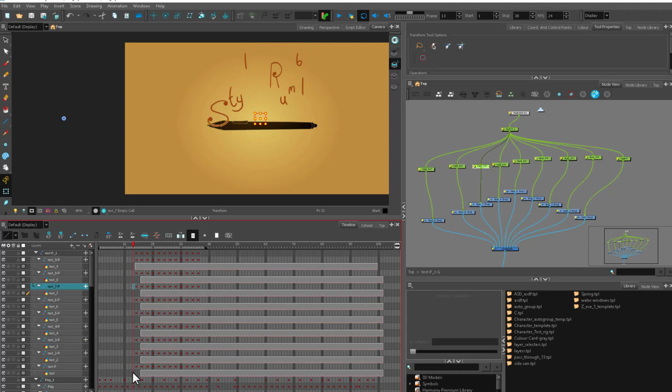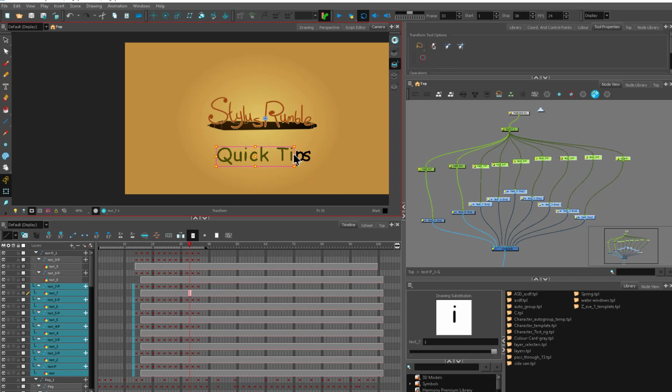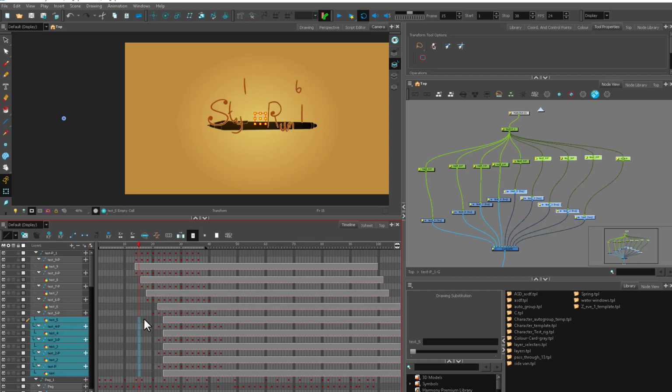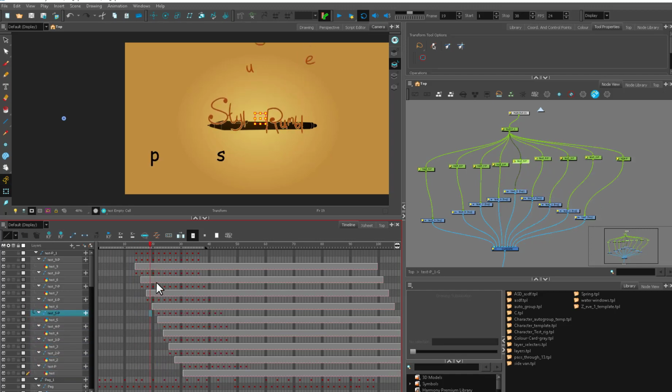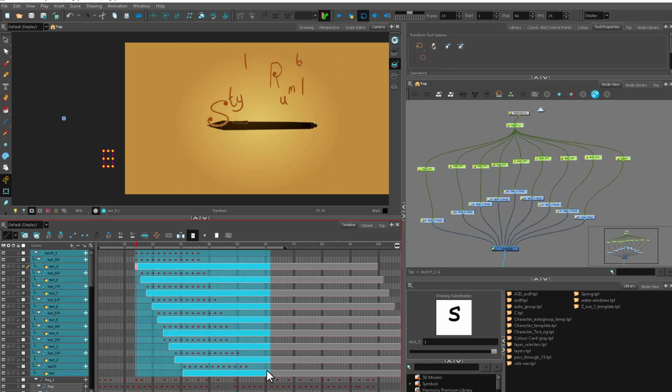Okay, next I'm going to select everything from here down. And if I move over, you can see it's all the way to the I. Plus, shift, plus, plus. Shift, plus, plus. Next class group, plus, plus. So now our letters are going to come in one at a time.